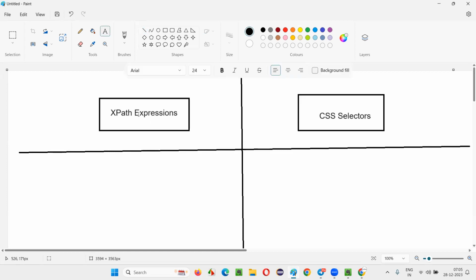Coming to XPath expressions and CSS selectors, out of these two, which one is faster? CSS selectors are faster. But that doesn't mean that XPath expressions are slow. They are not slow. When compared with XPath expressions, CSS selectors are faster. Both are fast, basically.